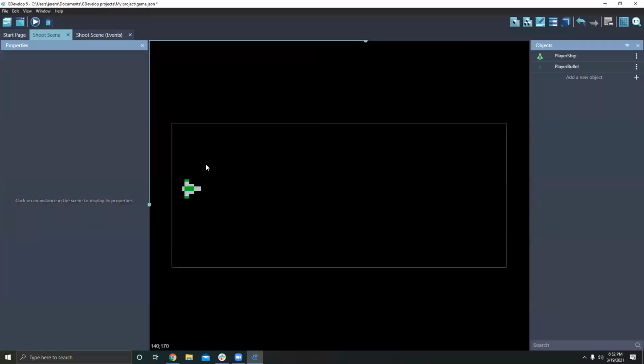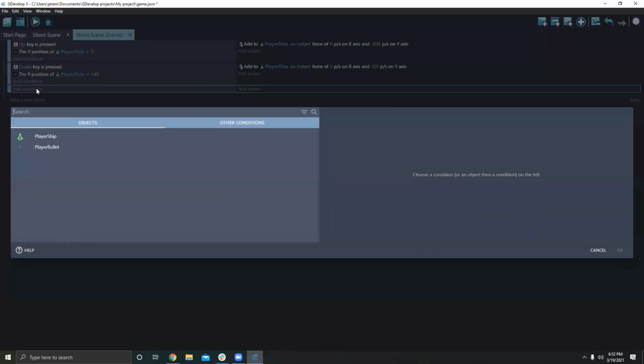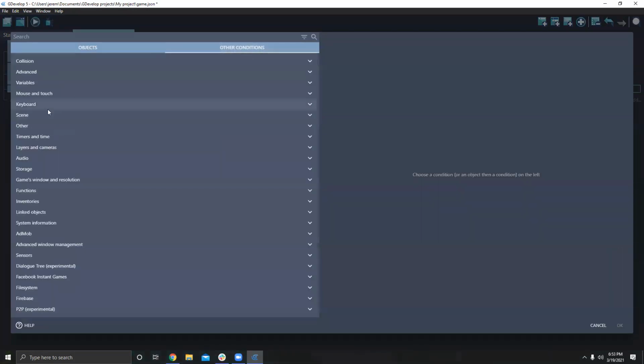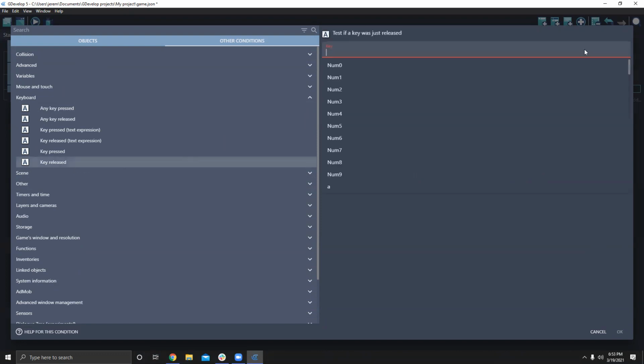Now, I need to make a way to create player bullets. I don't want to just drag one on the screen because that doesn't make sense. We want it to happen when we press a button, right? So let's go to shoot scene and we'll add a new event. Condition, well, you should be used to this now. We go to the keyboard, except this time I don't want to do key pressed. I want to do key released, because if I do key pressed, they can hold down the space bar and the bullets will just keep coming. I want them to have to press and release the key to create the bullets, right? So by doing key released, we can make sure they actually have to let go of the button. We're going to do space.